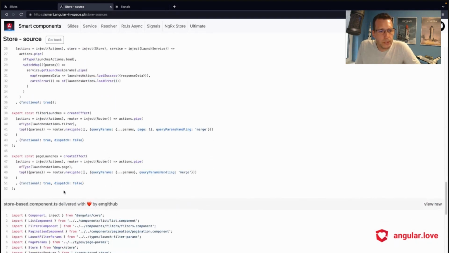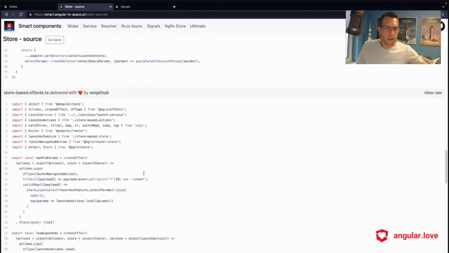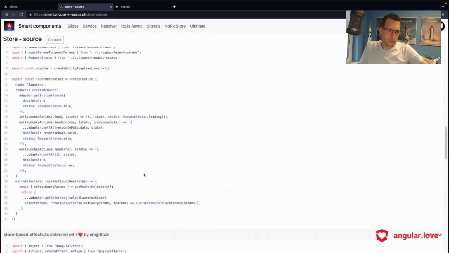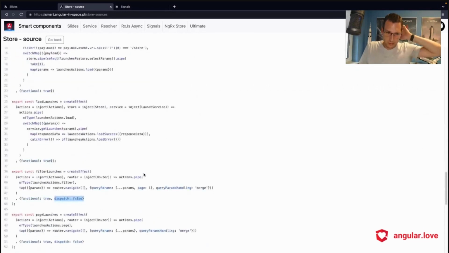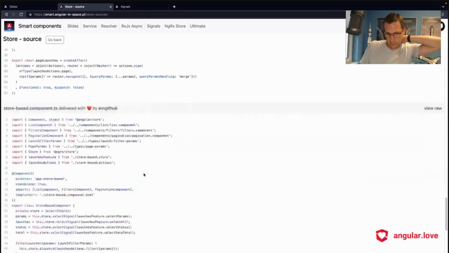And I have two additional effects defined here related to filtering launches and changing page of launches. They are basically making the navigation. Here, they are not dispatching any further actions. So, a lot of boilerplate to start with, but finally, let's go with using that.